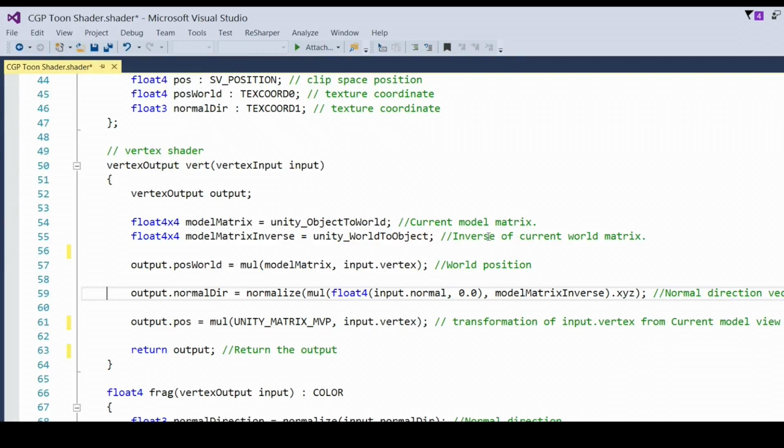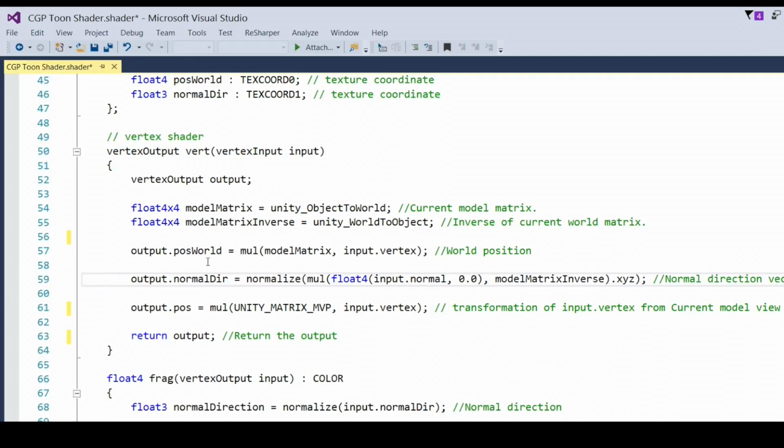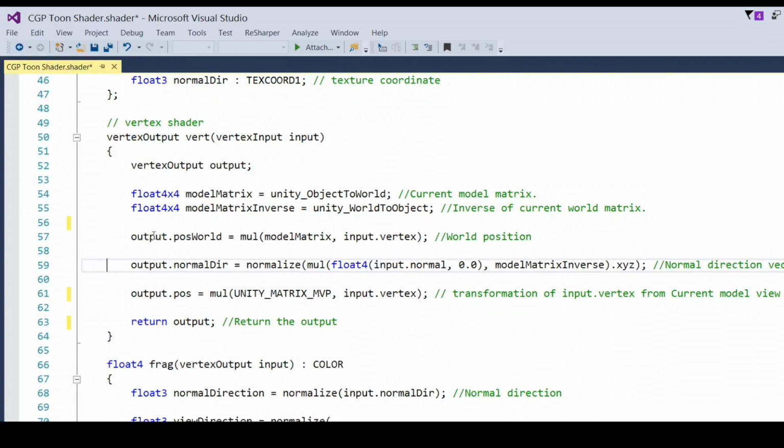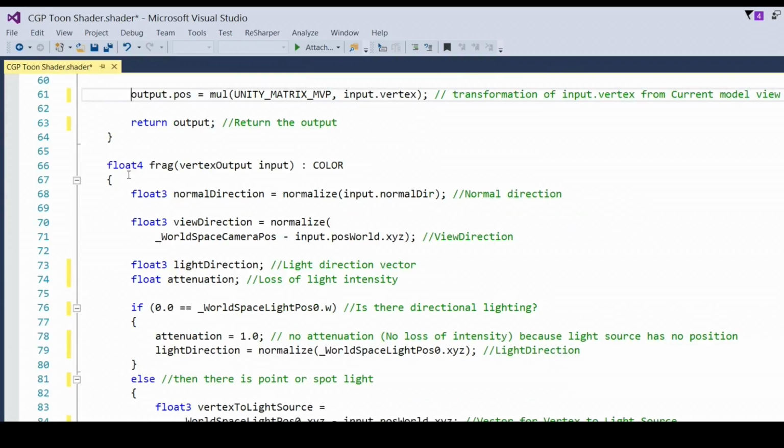And here at the very end is just transfer all those information to transform the information to input and then return it to output. Then the fragment shader can read it and do further calculation. Next, we move on to the fragment shader, which we see here.